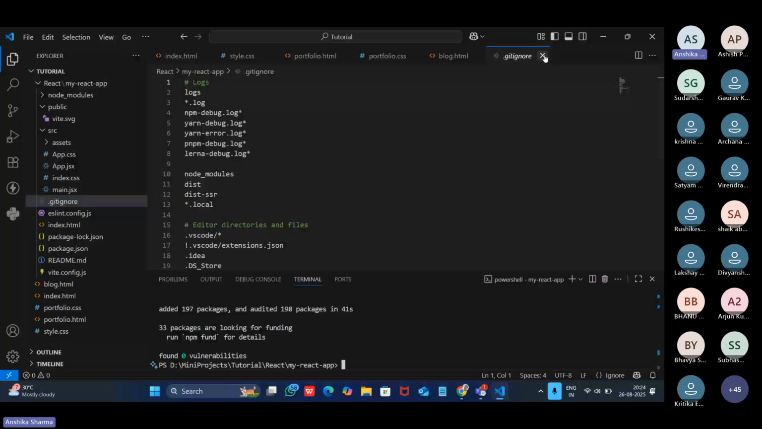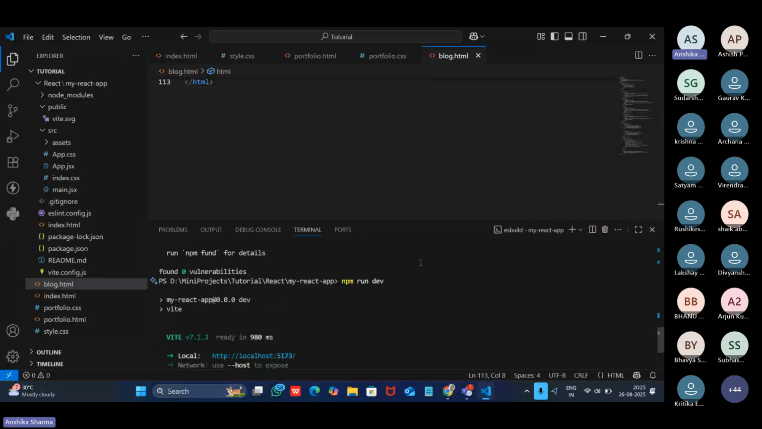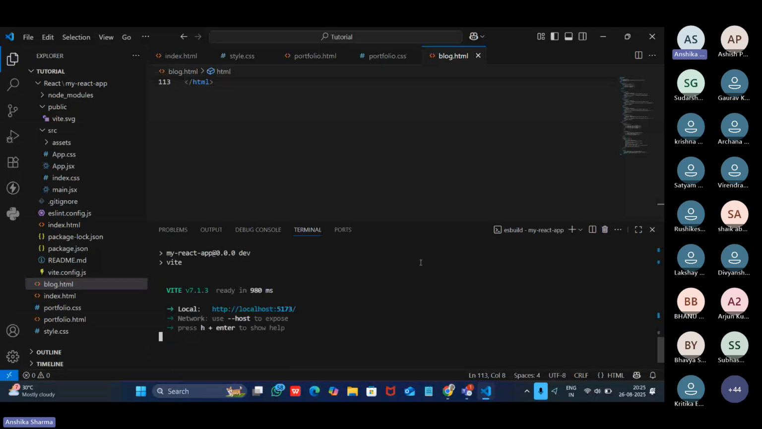Next, if I try to run my project by npm run dev, we will run this again and again for running our front end until we deploy our project. So next we will go to this particular website and try to see what they have rendered for us.